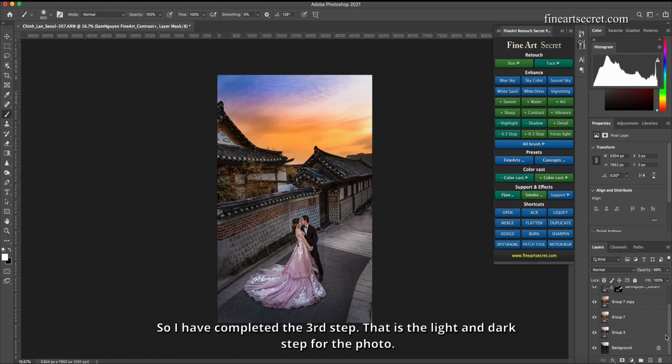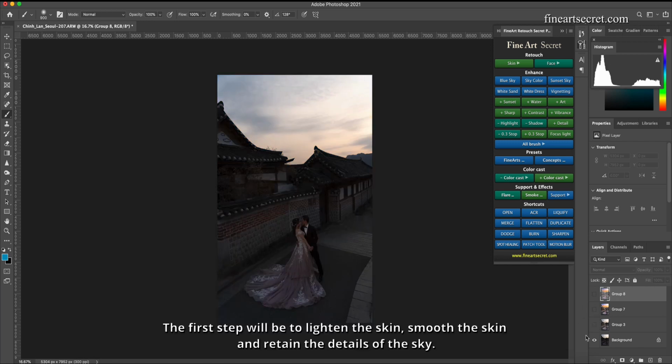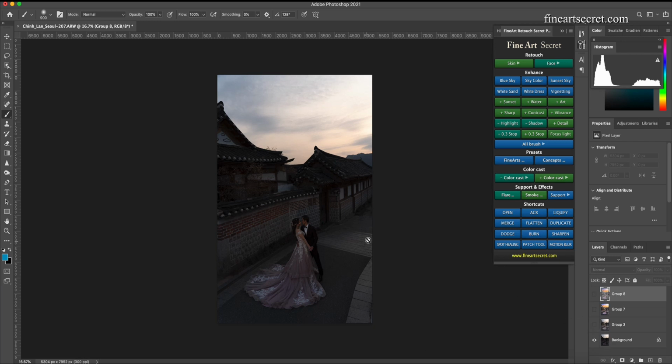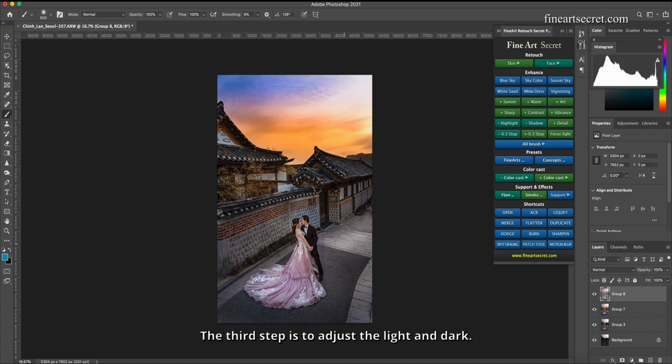So I have completed the third step. That is the light and dark step for the photo. Before, after. The photo itself has more depth and focus. The first step will be to lighten the skin, smooth the skin and retain the details of the sky. The color is very different. The second step, I adjust the color. Darker shirt. The third step is to adjust the light and dark.